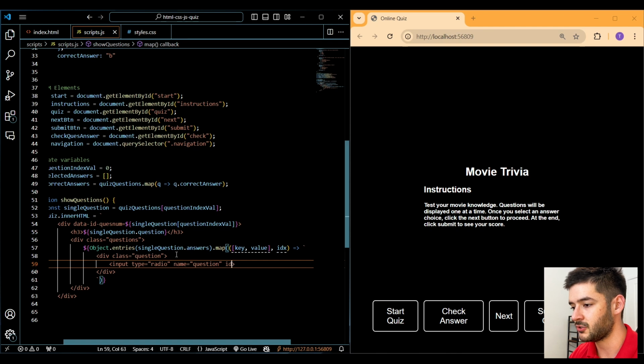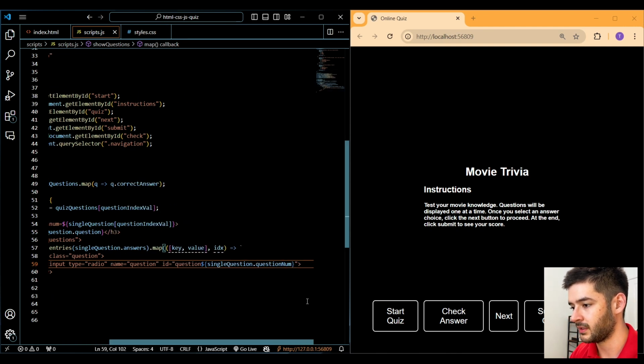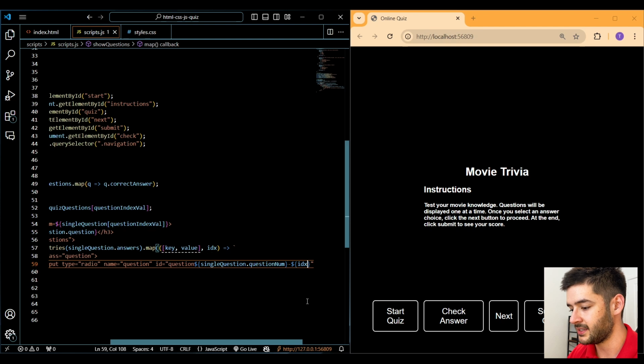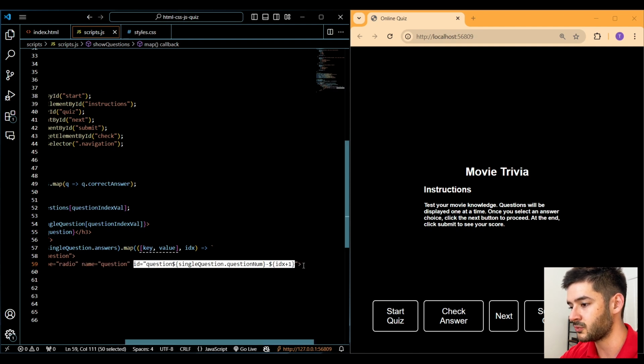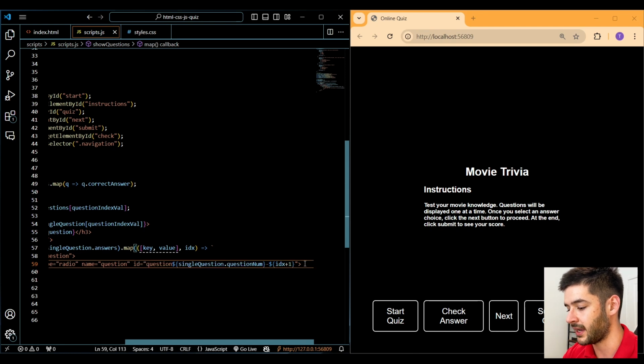And now we need to make each one of our IDs unique. So to do this, we'll start off with simply question, and then we need to dynamically change our value at the end here. So we'll use our single question dot question number here, and then we also want to include a dash followed by our index value. So for this we'll say idx plus 1. So what this is going to do is generate a unique ID for every single answer choice in our quiz, and this will prevent any JavaScript errors from occurring.